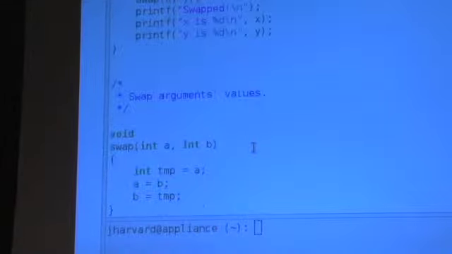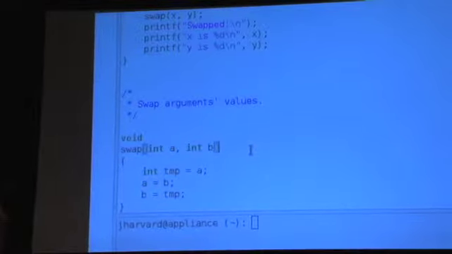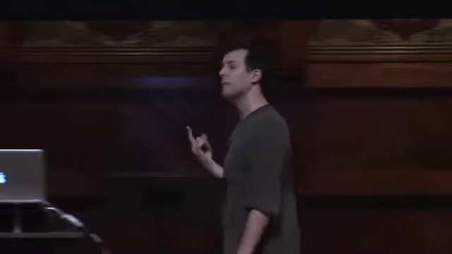And we claimed verbally a week or so ago that swap was correct, at least insofar as it comes to swapping A and B, but it did not swap X and Y. The moment swap returned, yes, A and B we claimed were swapped, but X and Y were unchanged. They were still 1 and 2 respectively. So just conceptually, what was the explanation behind the bugginess of this program?